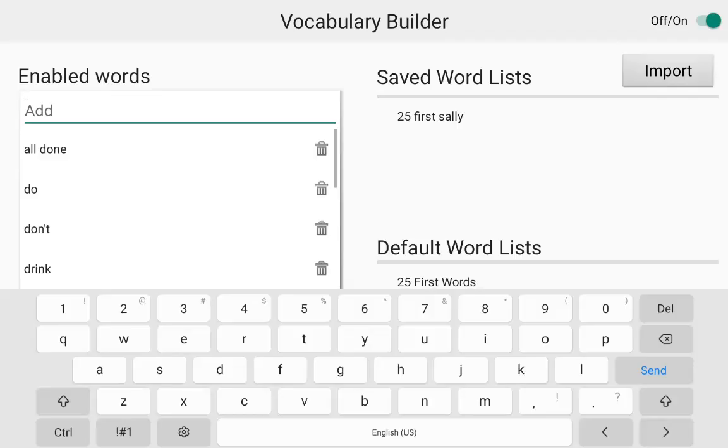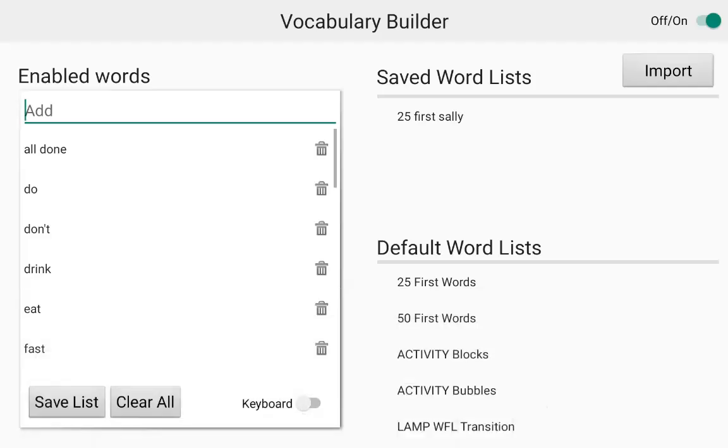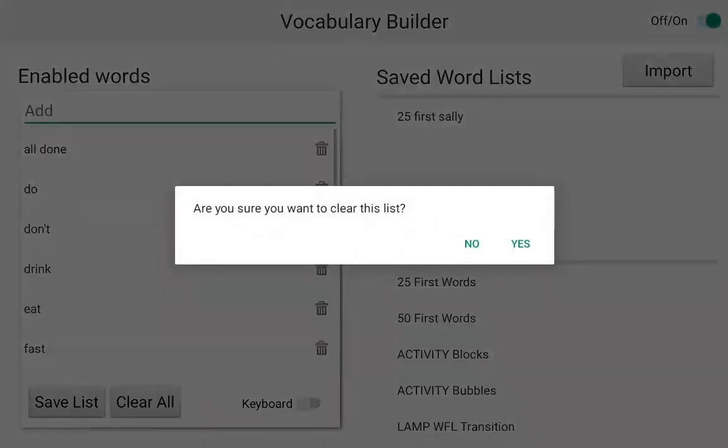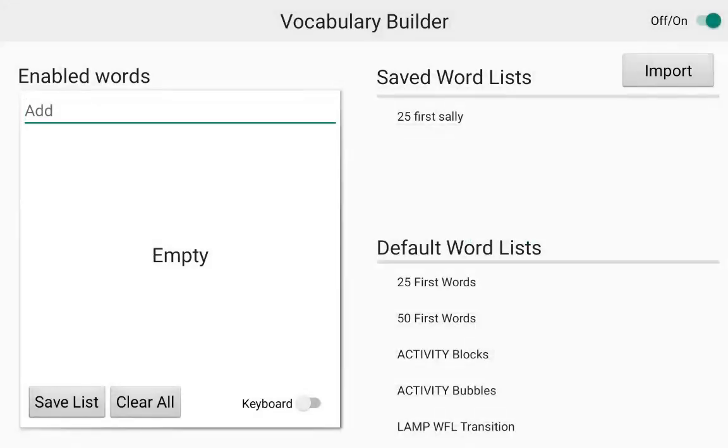You may like to build a custom list from scratch. To do this, you first need a list of words that you would like to target, and then within the enabled words space, we will click and add to begin typing our words. Because I did just have a default word list enabled, I'm going to first clear all so that my enabled word list is empty, and now I can begin typing my word list.